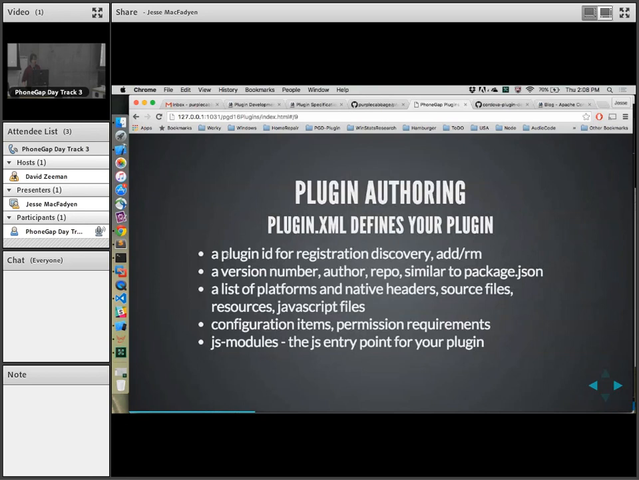So the first thing that you need to know about plugin authoring is that the plugin.xml is your starting point. That defines the ID, which is hopefully unique, so you can publish it to NPM. It also includes some meta information like version number, your name, similar to package.json, and actually once you publish to NPM, it's actually going to be copied over to package.json.